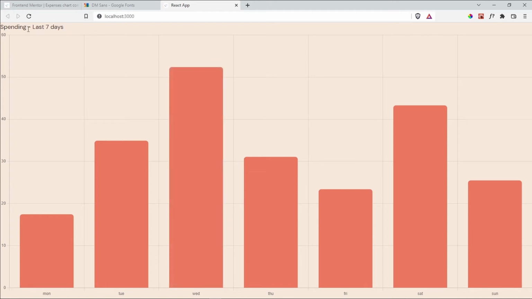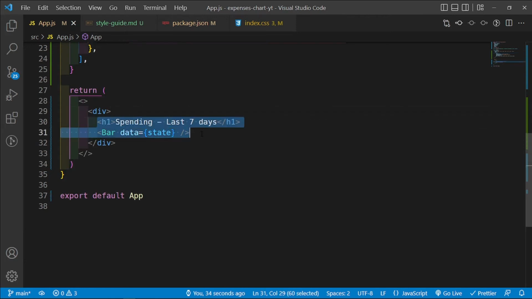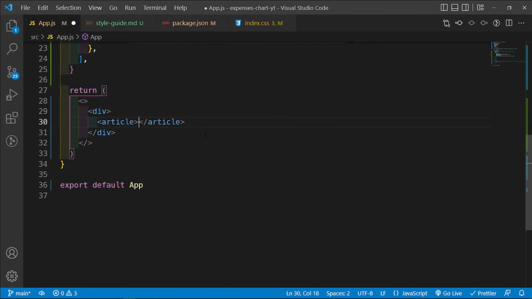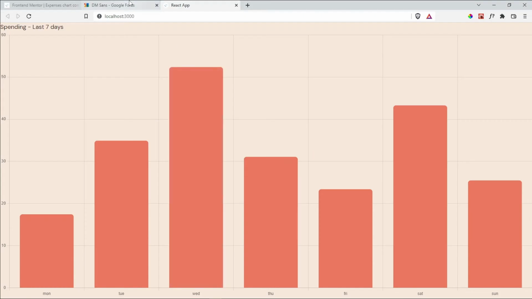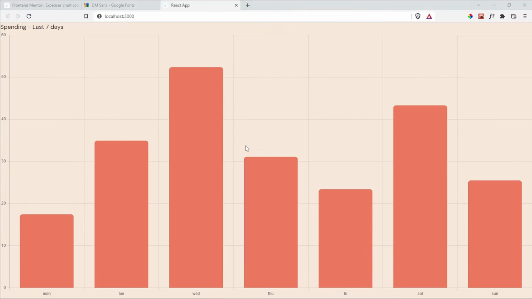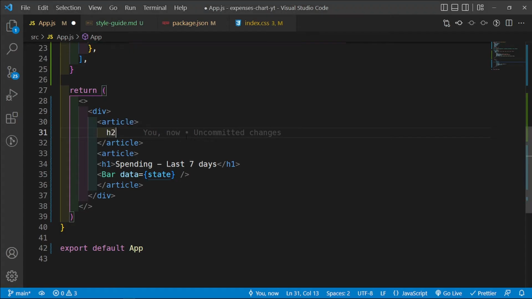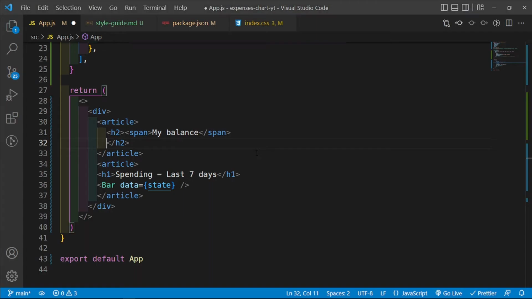So now let's begin to style this out. And we are going to do this. I'm going to grab this and cut it out and place it inside an article like so, because we're going to have another article on top, and this other article is going to be this red brown part here. So we're going to do this. We're going to have an h2, and inside this h2 we're going to have a span, and this span says my balance, and then the actual text for the h2 says, what was it, $921.48.